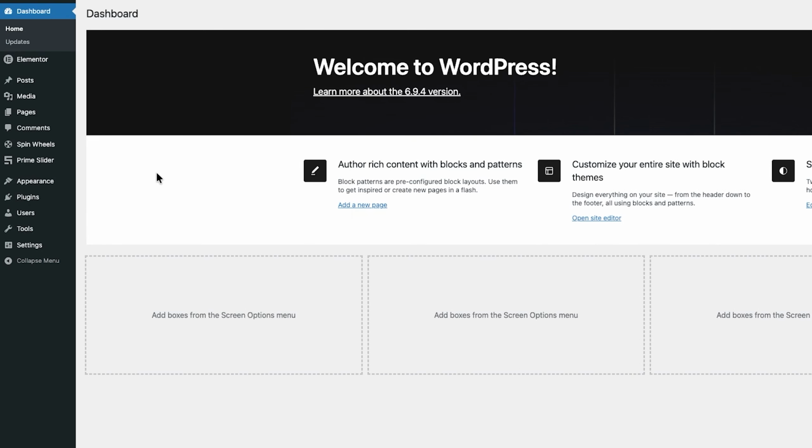Welcome to this tutorial on the Card Stack widget by Prime Slider. In this walkthrough, we'll show you how to enable the widget, add it to your page, and customize its layout and styling to create an eye-catching stacked card slider for your website.